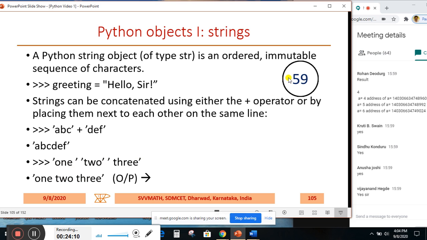Just read it once, observe. You can take 30 seconds before you go to the next line. Observe it once, or if you want, you can copy down. I can write "ABC" plus "DF" also. I can write "ABC" followed by "DF" without the plus sign also in the same line so that concatenation can be done.